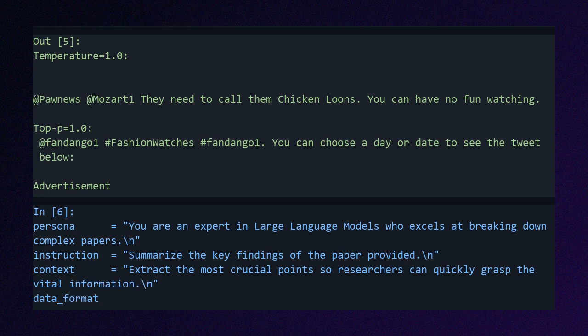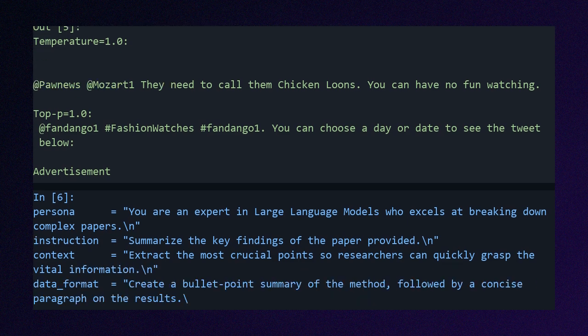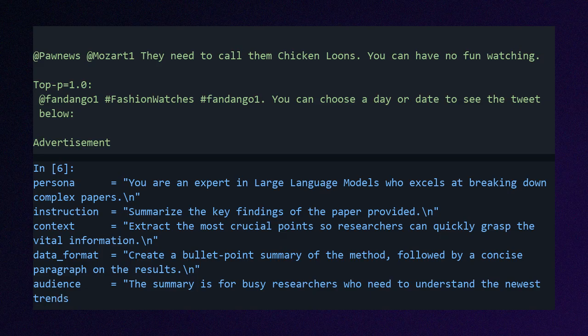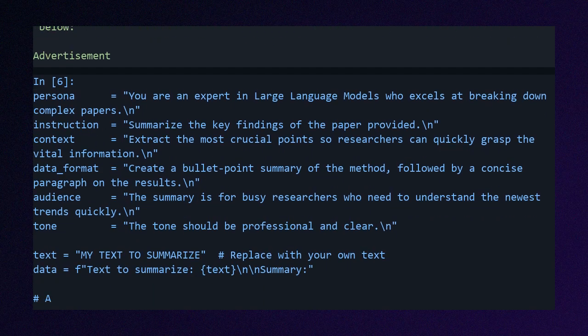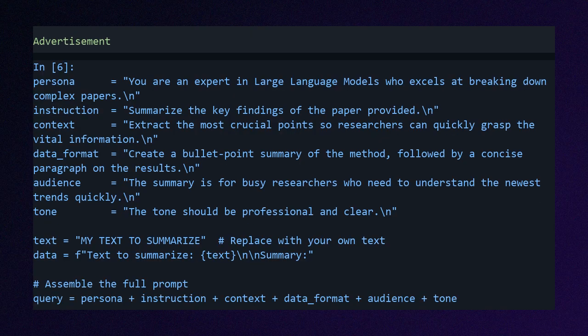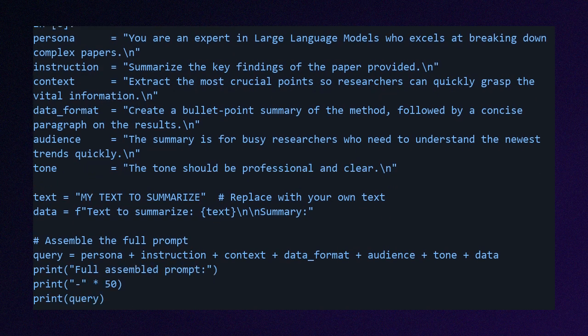Each piece is a separate variable: persona, instruction, context, data format, audience, and tone. We concatenate them in order and then append the actual text to process. With GPT-2 as a completion model, the assembled prompt becomes a long prefix that guides the style and content of the continuation. With an instruction-tuned model like Phi-3, each component goes inside the content field of the user message. The structure is identical, just wrapped differently.